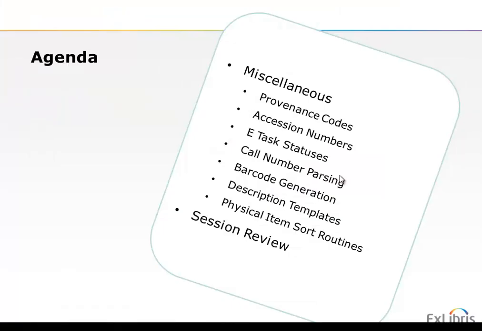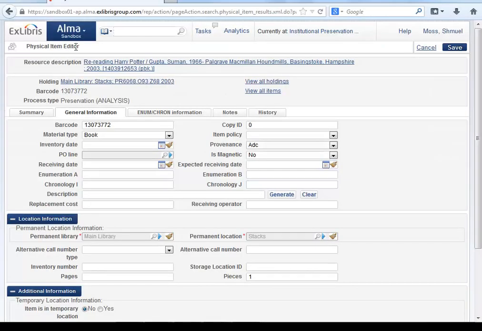The accession number parameter allows you to configure ALMA to generate a unique accession number for holdings records in a specified location. You can configure a distinct accession number sequence for each relevant location. The accession number will be placed in the MARC field and subfield designated by the accession placement parameter for that location. Let's take a look at a location in ALMA and see what I'm talking about.